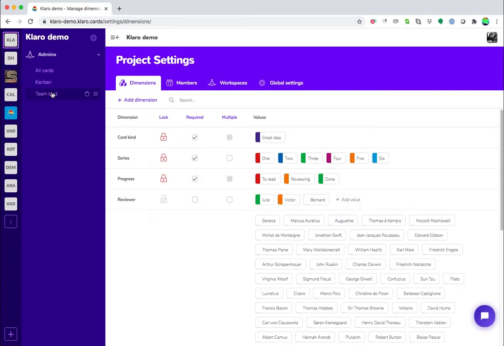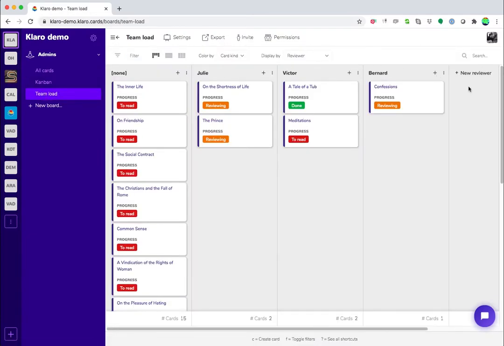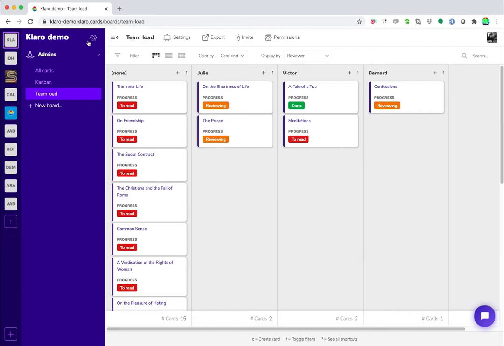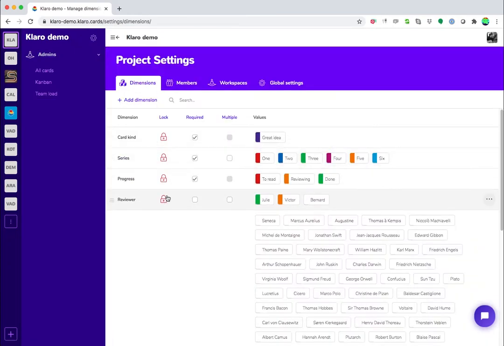For example, if we go into the team load Kanban, we can see here that because it's unlocked, we can create a new reviewer directly in the board. While when we lock it, this is no longer possible. Keeping things unlocked is useful at the start of a project when we're exploring possible values for dimensions that we're creating. We've already covered the required checkbox in a previous video.